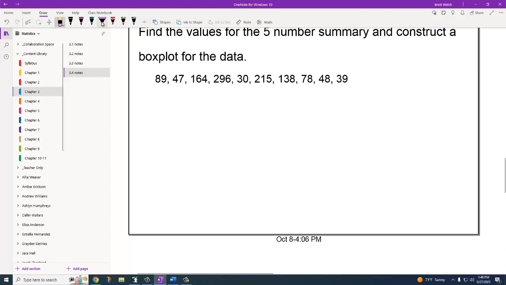First thing that we're going to need to do is put all this data in order. The lowest number, I believe, is 30, and then 39, 47, and then 48. It's not a bad idea to be crossing these out as you go, just to make sure that you're not missing a number or doubling a number up somewhere. 78, then 89. After 89 would be 138 and 164. And then 215 and 296.